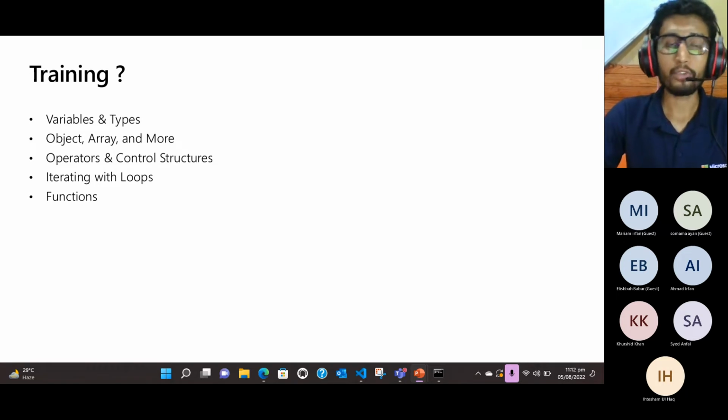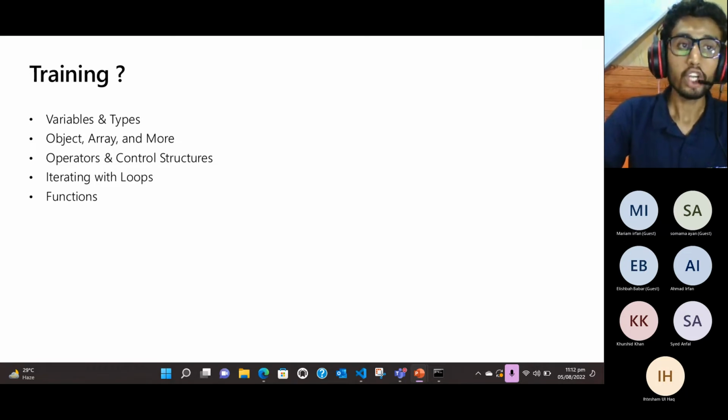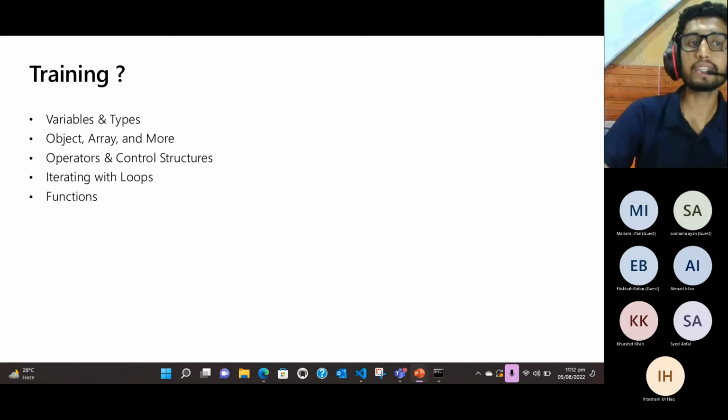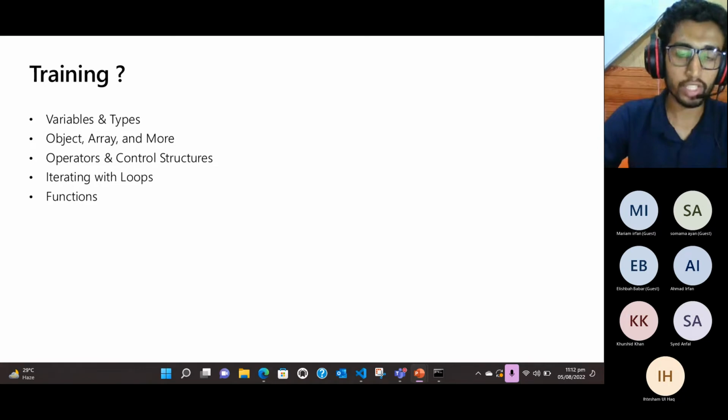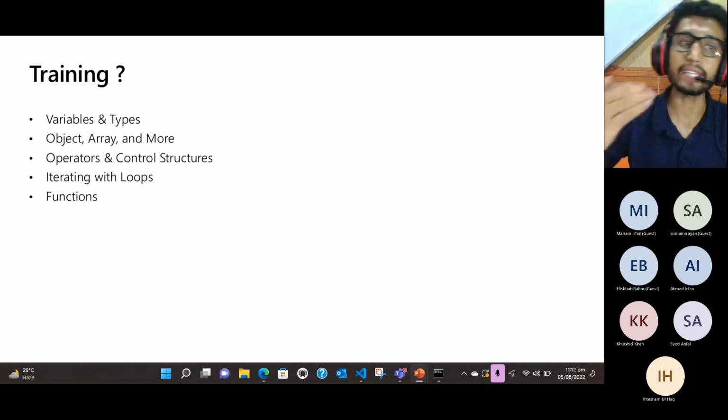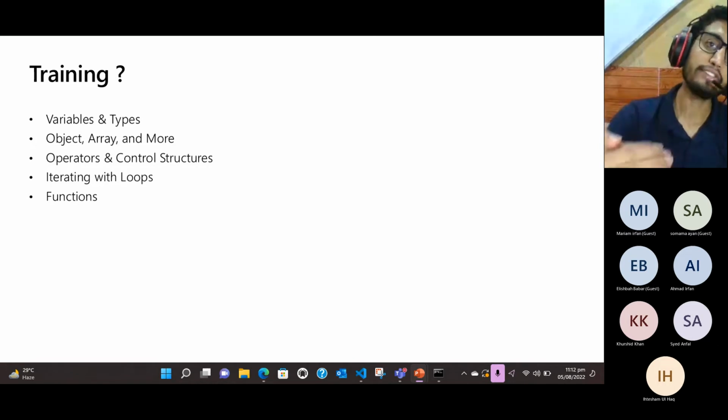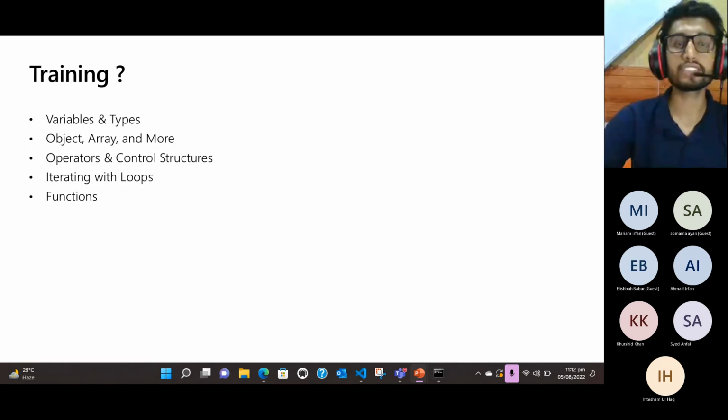There is always room for improvement for speakers and for instructors also. So we covered variables and types, objects and arrays, operators and control structures, iterating with loops, and functions. But it's not the end. This was the start of JavaScript. The whole purpose of this two-day session was to make you understand the key concepts in JavaScript so you can make a start in this language. You can go very advanced in it, and it's a very rewarding language.